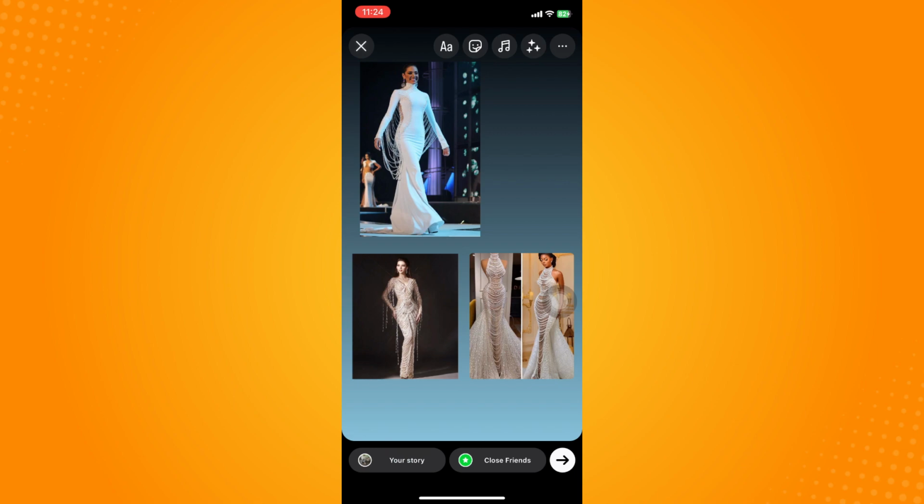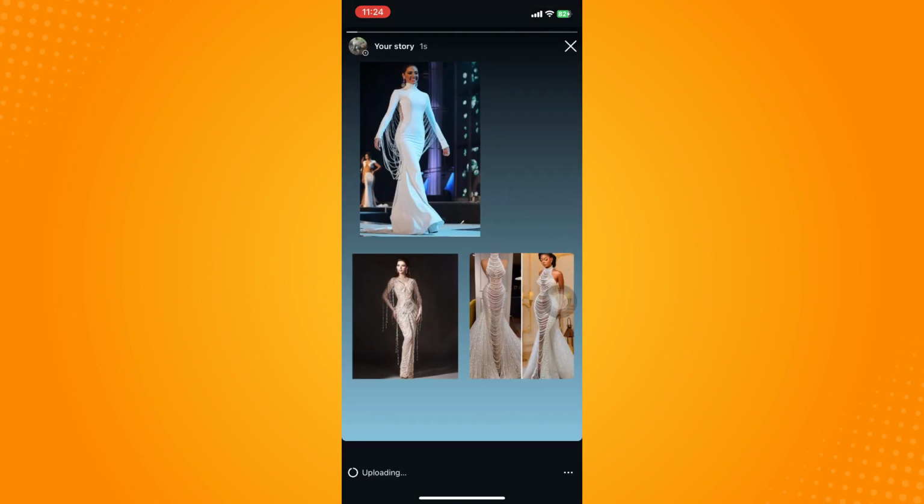Tap on your story here. And that is how you add multiple photos in one Instagram story.